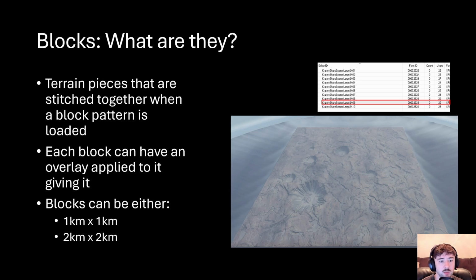These would be like New Atlantis, for example, or Dazra. They both have their own block pattern customized just for that location, and that's what we're going to do here. But to get back to the main idea, what are blocks? They're terrain pieces. They're the main building block, quite literally, of block patterns.